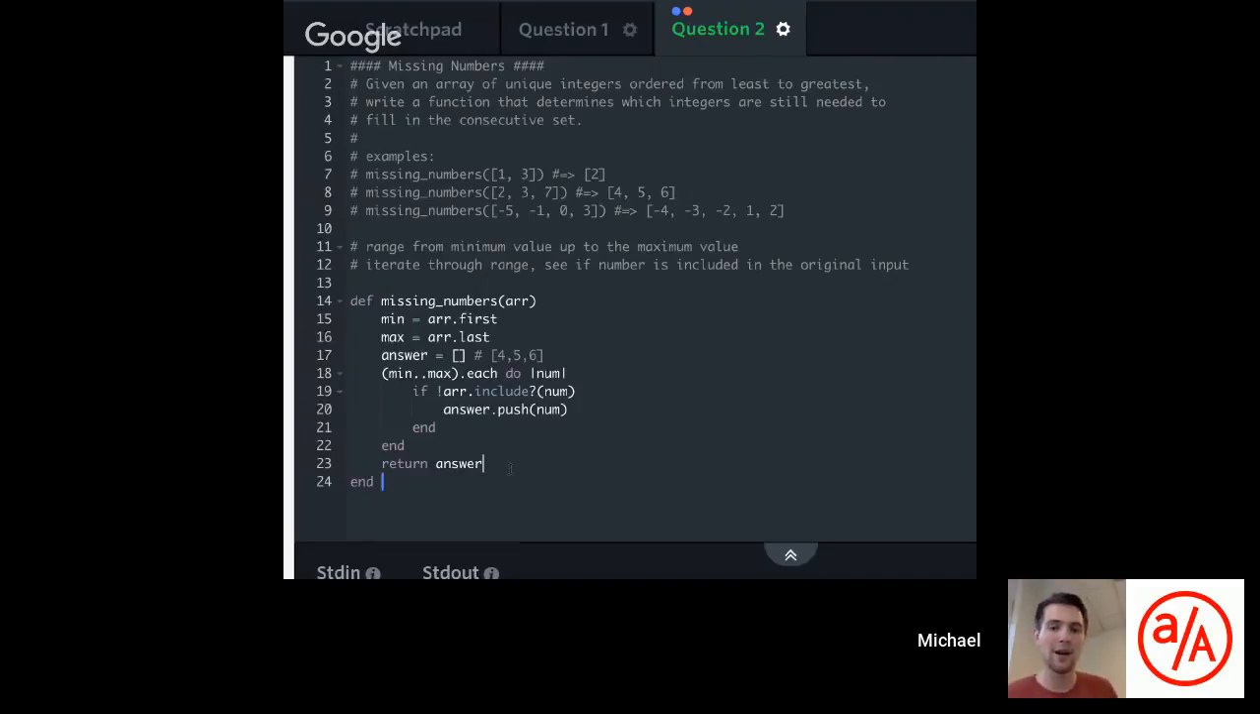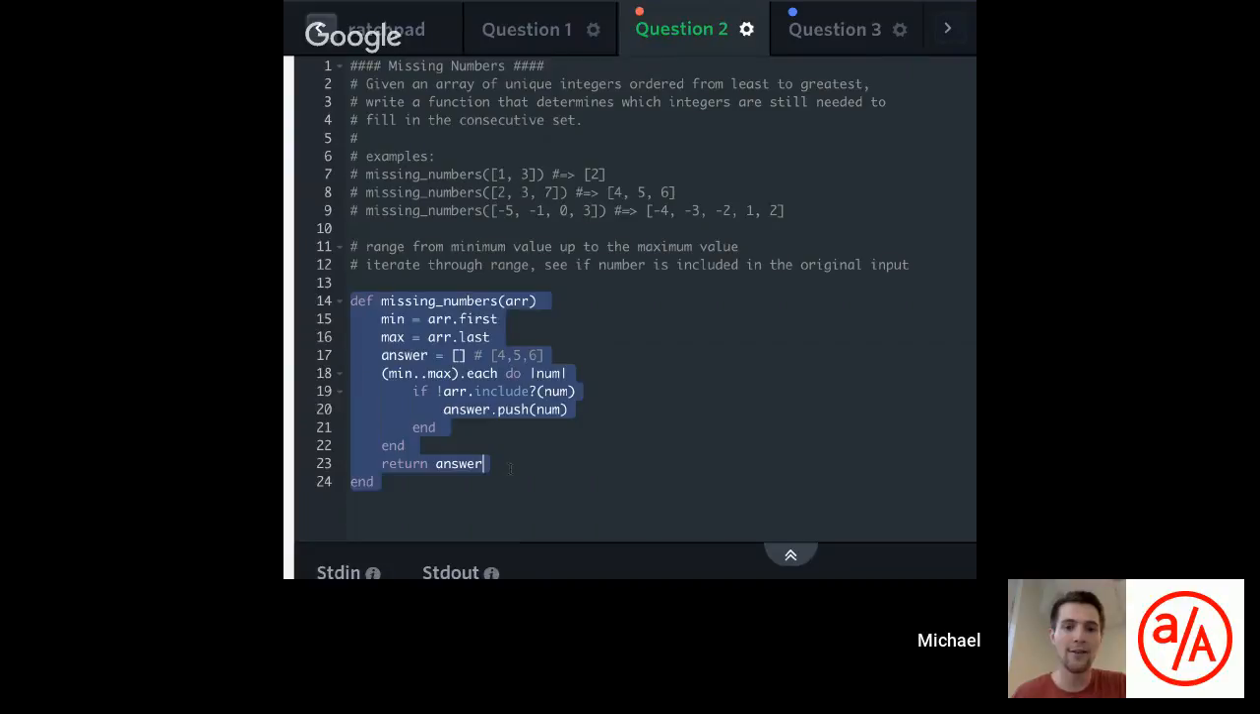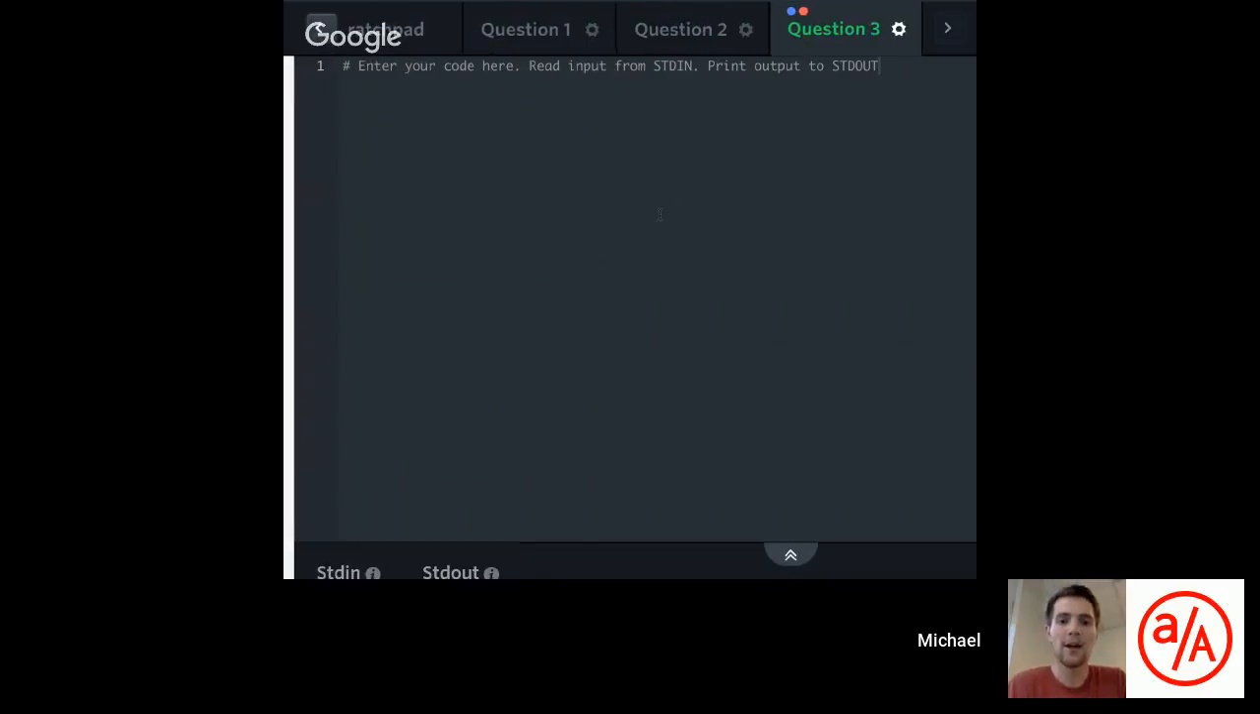So yeah, looking good, Michael. So we actually just ran out of time on this problem, so I'm gonna have to copy this and move on to the next one. So I'm making a question 3 right here, and this will be a pair programming question. So have you ever pair programmed before? I have not. Okay, that's fine.